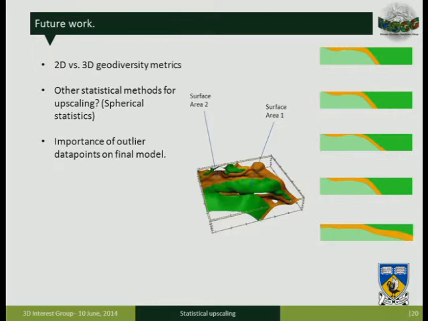Are there other statistical methods we can use for upscaling? I used a really specific spherical statistic method, and that was just because it worked. But there's a whole bunch of other ones we can use. And the really important thing here is the importance of outlier data points on our final model. So when we do get a single data point that has a lot of influence in our model, how do we account for that? Is there a way to account for that? Hopefully we'll find out.